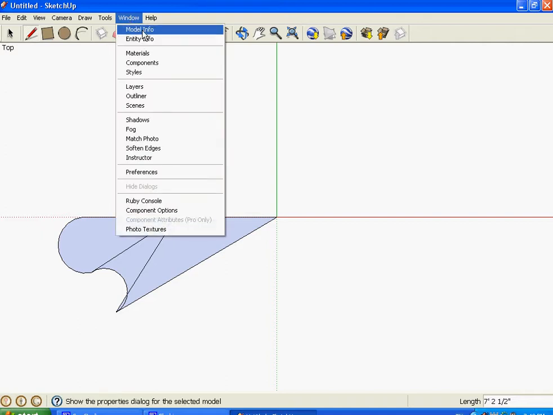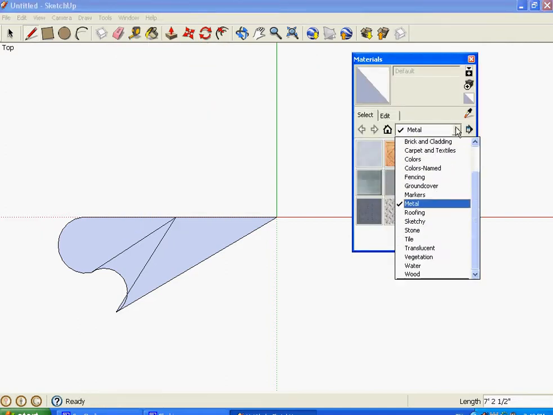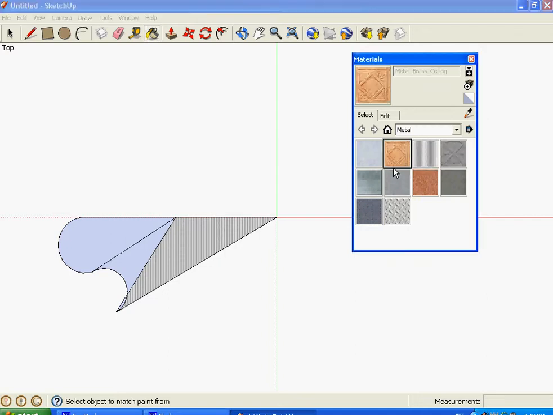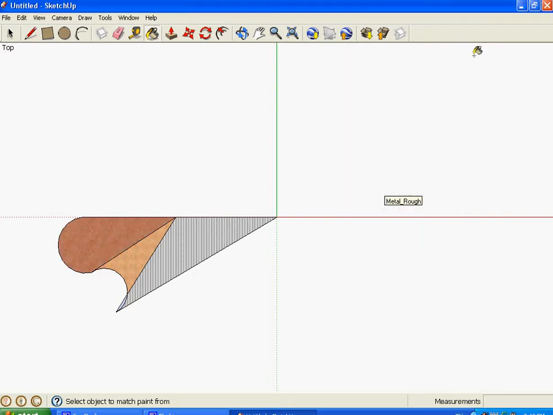Go to Window and Materials, and I'm going to use metal this time. You can use anything you want. I'm going to use this one, and then this one, and then the metal rusted. Now exit out of your materials, and at this point in our last one we would select it, and we're going to do that again with our select tool. But this is going to be different.